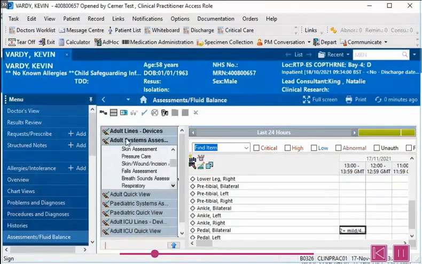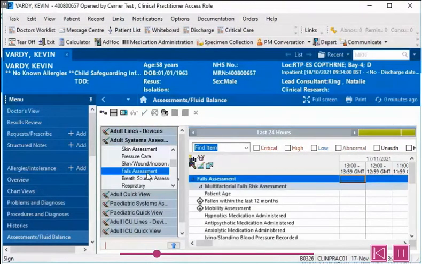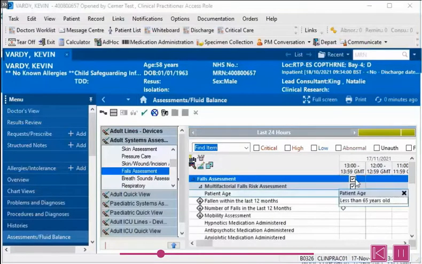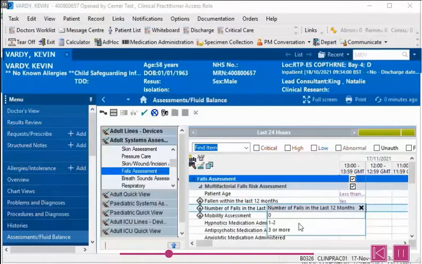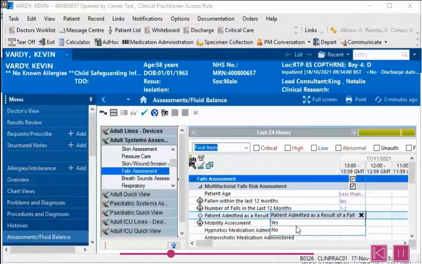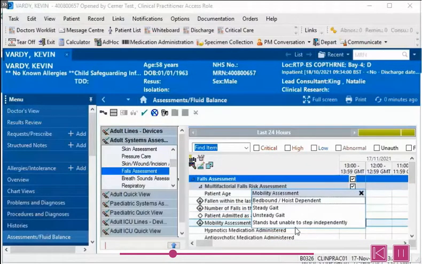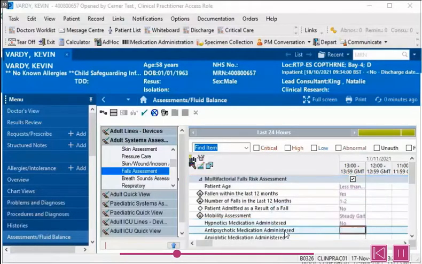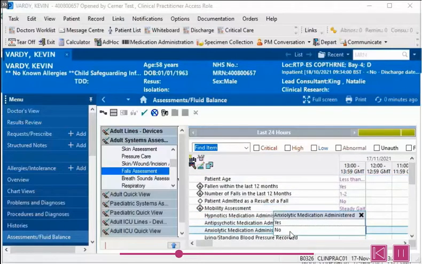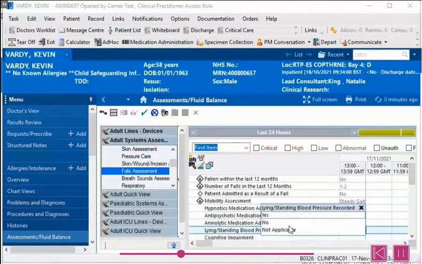I'm now going to look for fall assessment, so I'm going to click on fall assessment, and I'm going to double click the blue cell under the appropriate time column on the fall assessment. For patient age, I'm going to choose less than 65. For fallen within the last 12 months, I'm going to choose yes. And I'm going to choose 1/2, and I'm going to choose no. I'm going to select steady gait. I'm going to select no, no, yes, yes, yes.